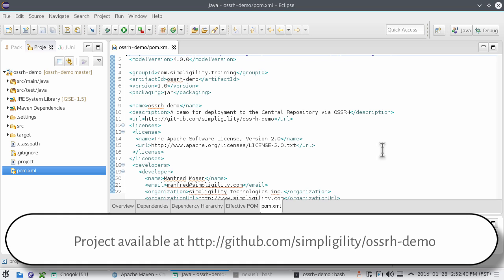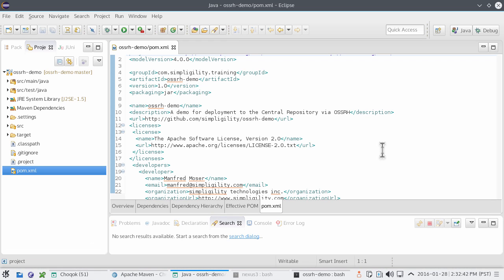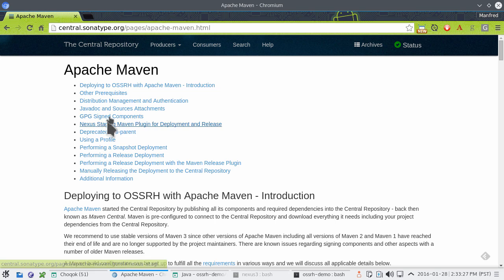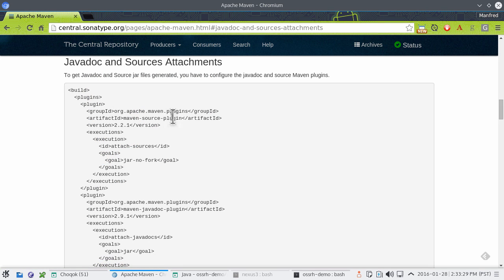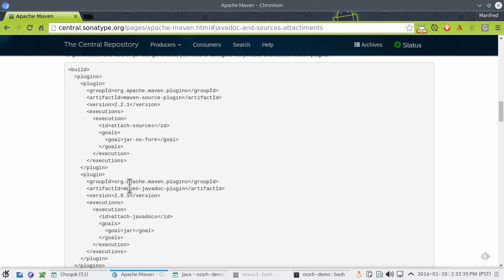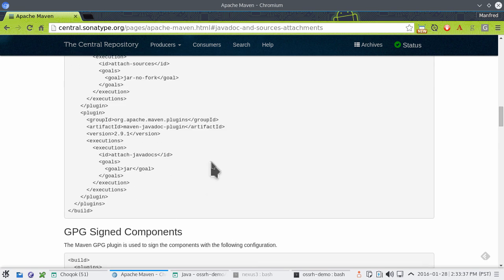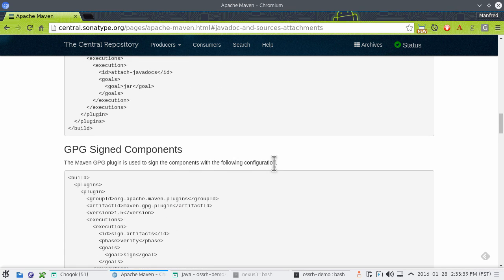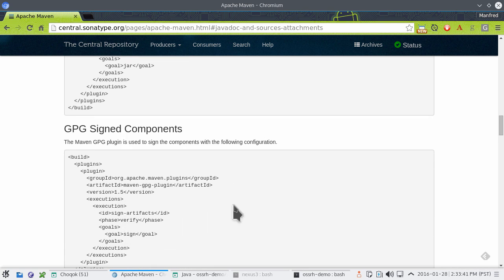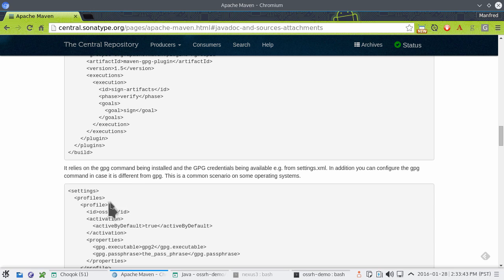However, we're still failing the signature, the Javadoc, and the sources attachment requirements, which is what we're going to make sure that they get passed now as well. The documentation shows here nicely how we can do that. We will add this plugin configuration for the Maven source plugin as well as the Javadoc plugin to create those two archives, and we will add the GPG plugin to sign the artifacts and configure the settings.xml.